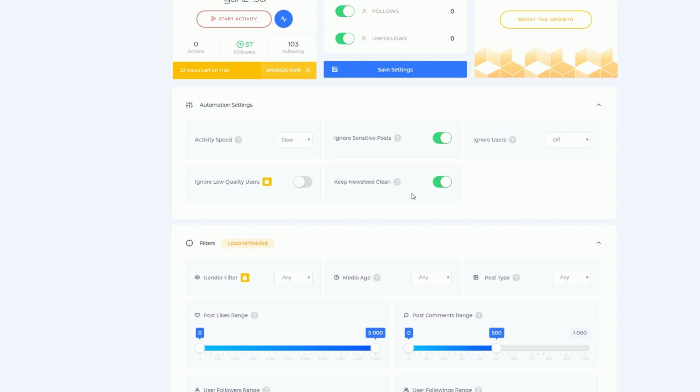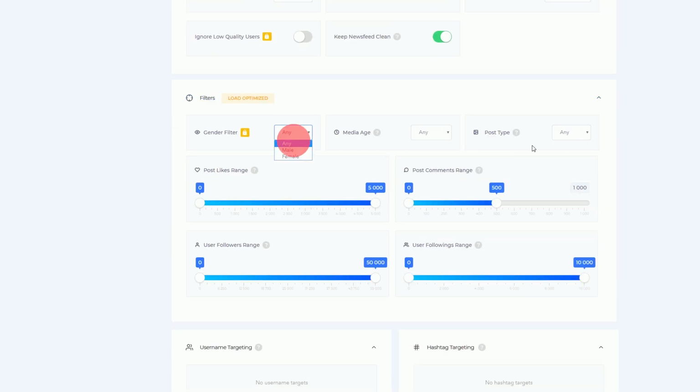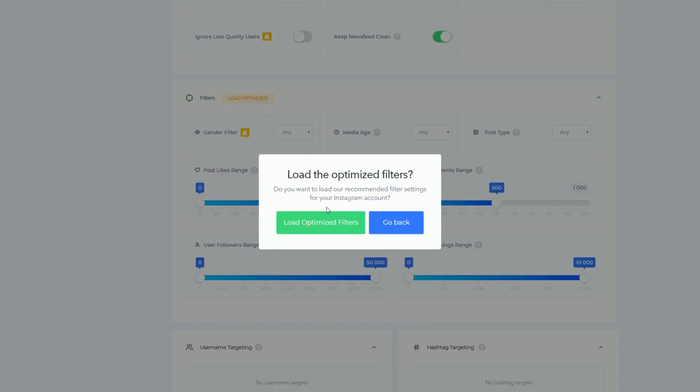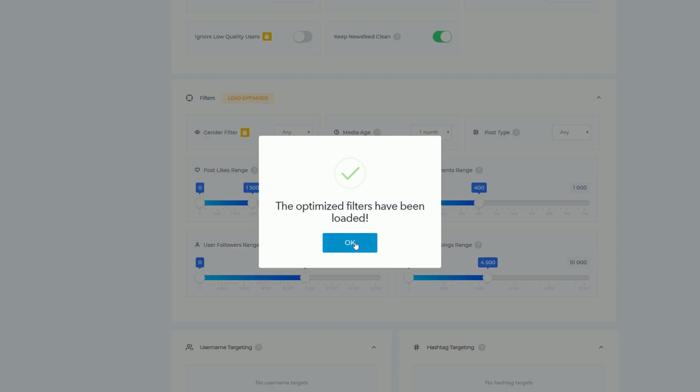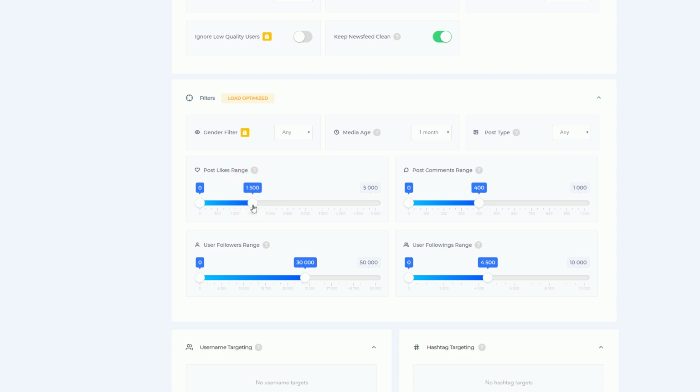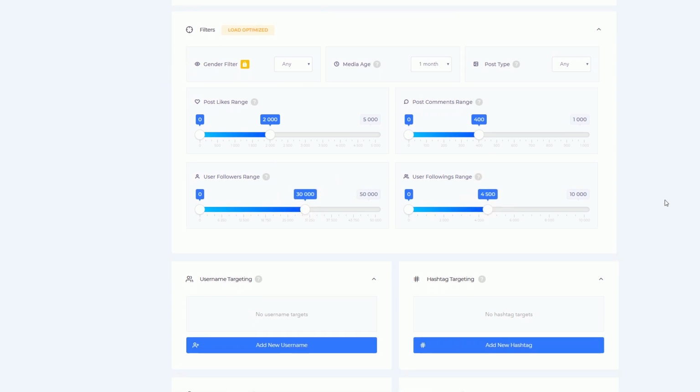Under filter, you can customize even more. I'm going to leave gender filter to any, media age to any and post type to any. Of course, you can customize this according to your need. And there's a load optimization option. It will suggest recommended settings for your account. But I'm just going to increase the post like to 2000. It's just my own opinion. And the post comment range is fine. User following range is fine. User follows range is also fine.